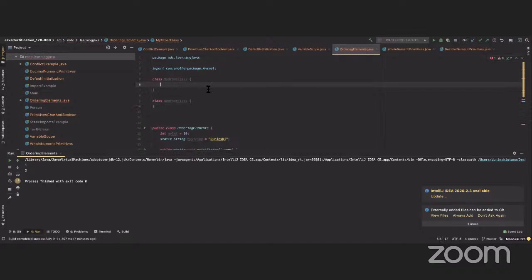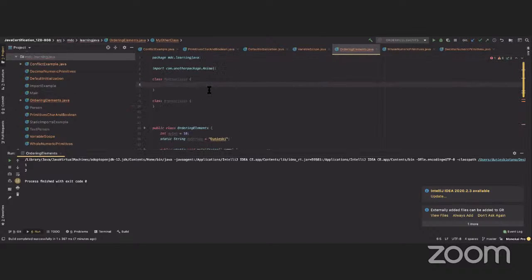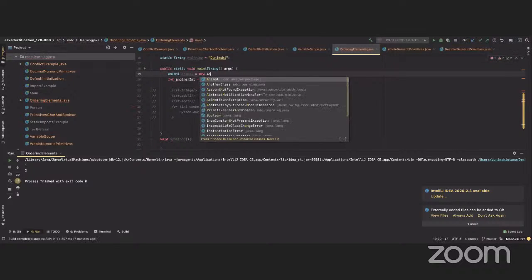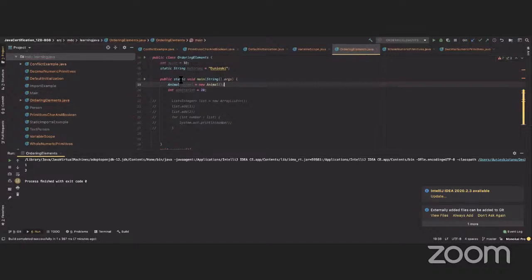Let us try. Let us see it. Do I have an error here? What is the error? Where's my arrow here? Okay, this one. Animal equals new animal. And then this. Okay. I mean, we just create an object of that class Animal.